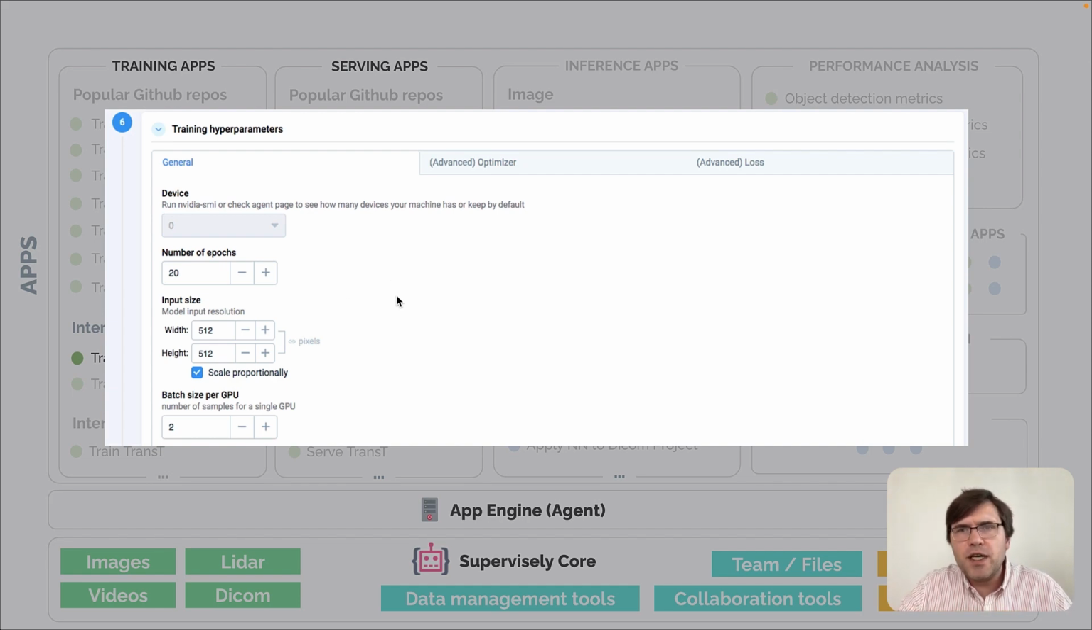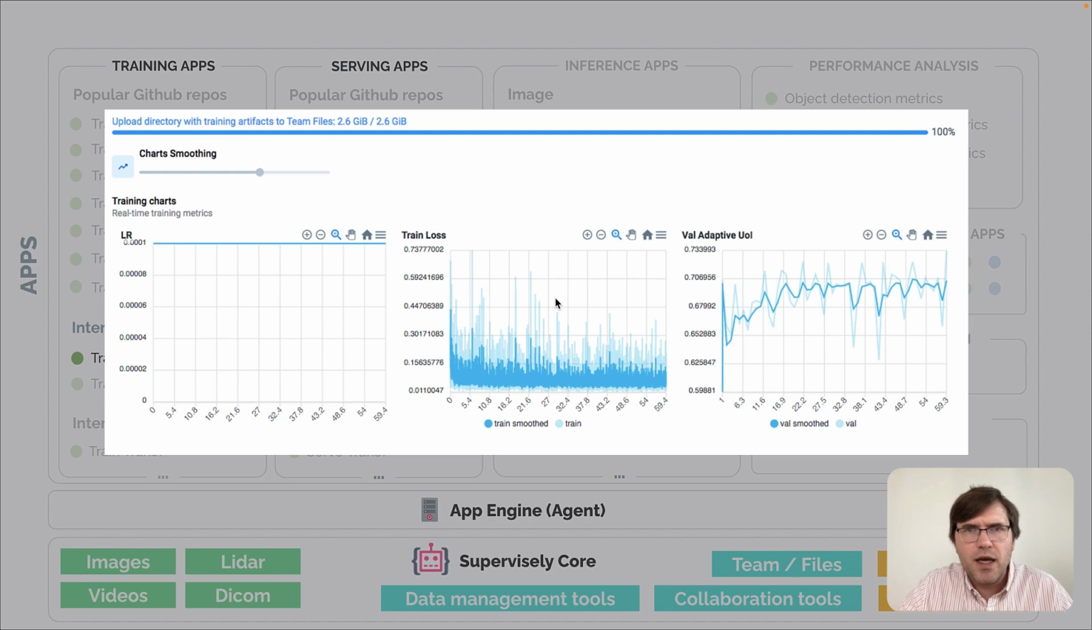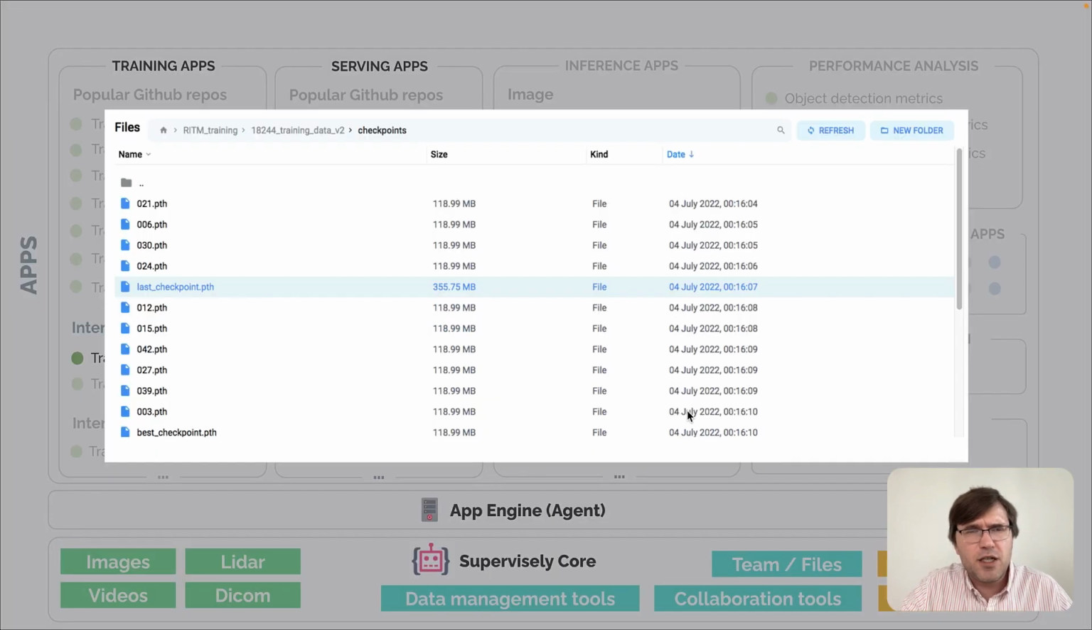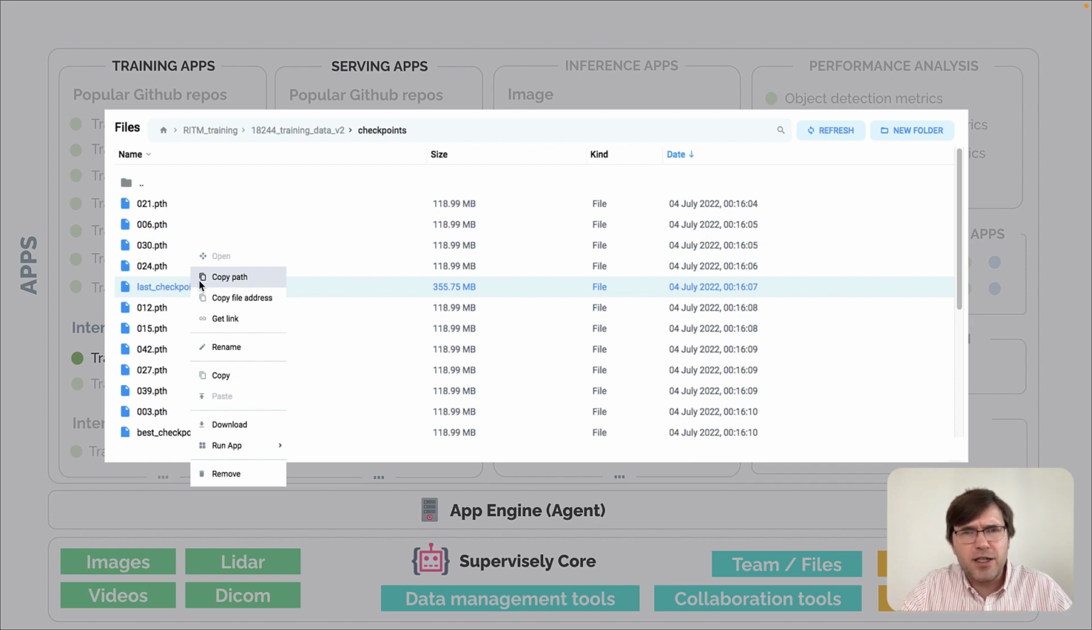And finally, we get this kind of dynamics. When the training is over, we can go to team files and find the artifacts that this training app produced. Then we just copy the path to the model and run the serving app.